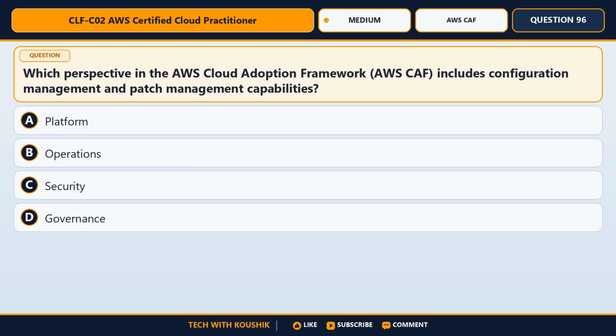Question number 96. Which perspective in the AWS Cloud Adoption Framework, AWS CAF, includes configuration management and patch management capabilities? Option A, platform. Option B, operations. Option C, security. Option D, governance.